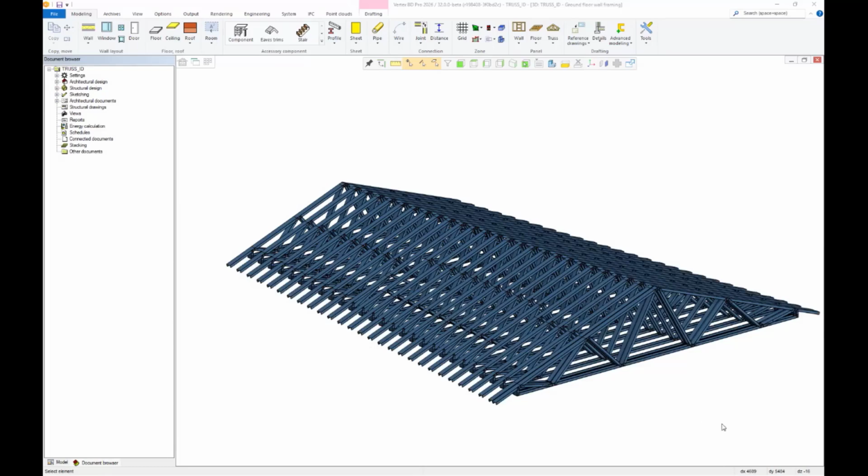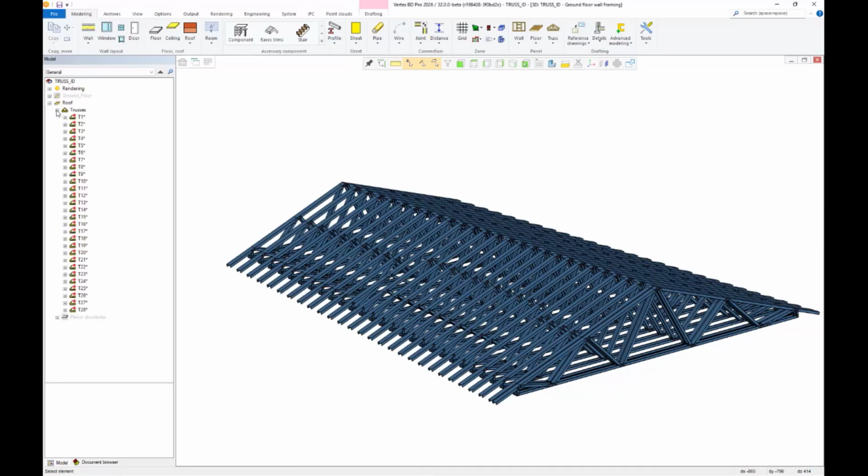Here you can see how we've improved our model tree in terms of our trusses, as mentioned earlier. These are now all in alphanumeric order here, so it's easier for you to browse through these when making changes too.